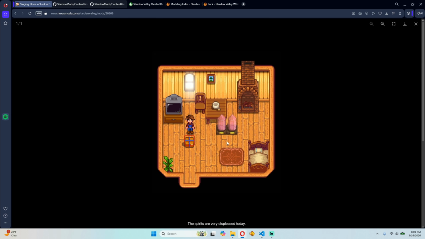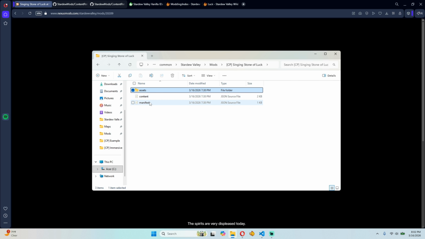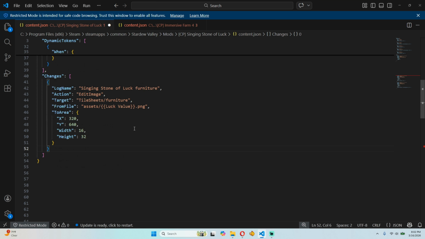For the mod, I have it as Singing Stone of Luck. For the assets, I have various sprites. I have absolutely neutral, good humor, mildly perturbed, very displeased, and very happy. Let's check out the content file. If we go down to the changes, this is the content patch.